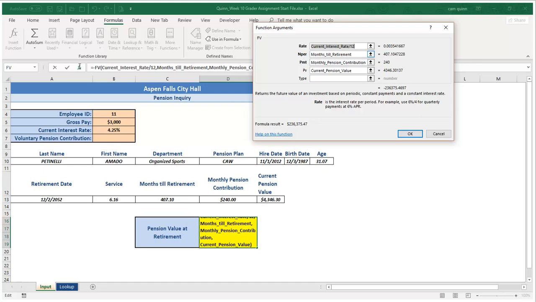Well, the rate was pretty straightforward. We just entered it into cell B6. The number of months till retirement, however, required a fair amount of logic. We had to say, well, if he was hired on this date, if he was born on this date, then he's going to retire at age 65. So I have to use his birth date to calculate his age. Then I can use his age and 65 to calculate how many years until he retires. And then I multiply that by 12 to get his months till retirement. So to get this one value, I needed to know his age and I needed to know his retirement date.